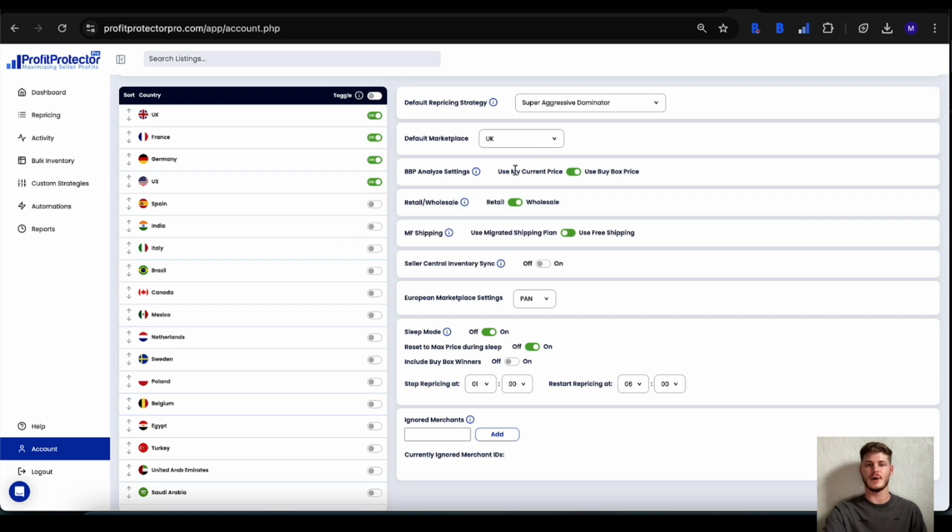When you analyze the BuyBox Pro, you can get it to fill in the sell price field with either the current price of your item or the BuyBox price. You can set preferences, like if you predominantly have products that would have the retail price or wholesale, so whichever one that is.